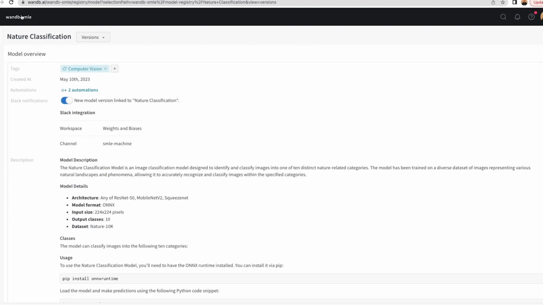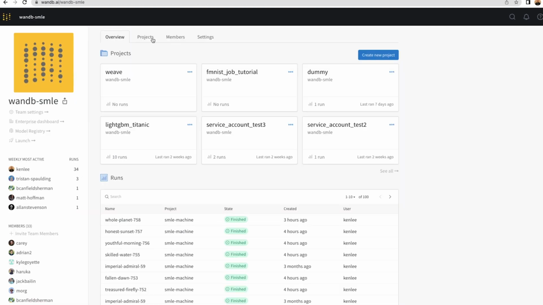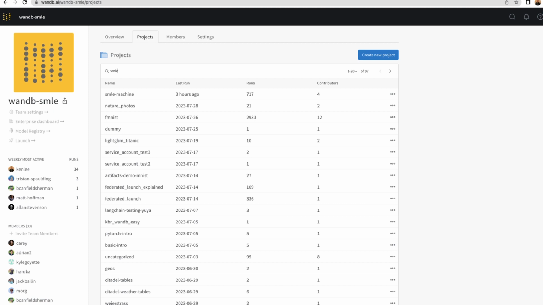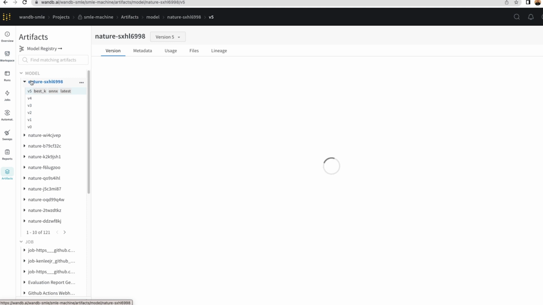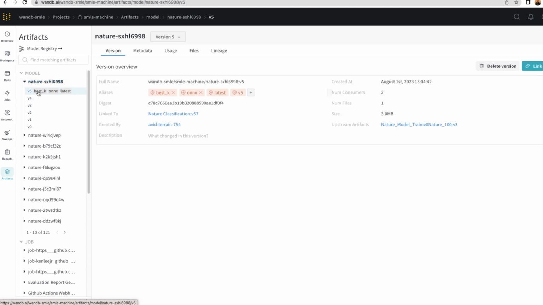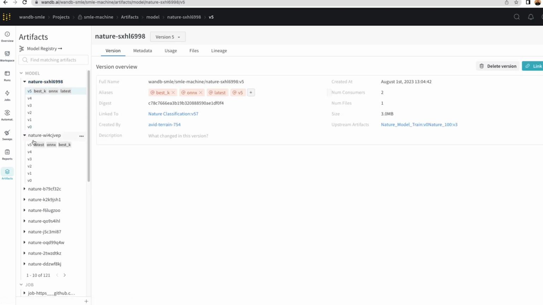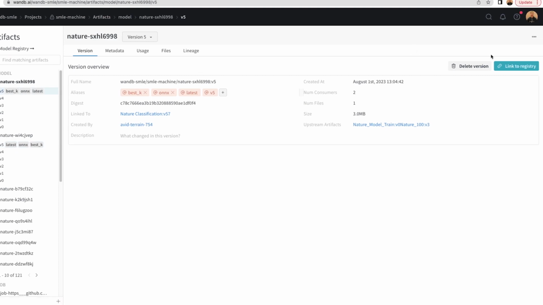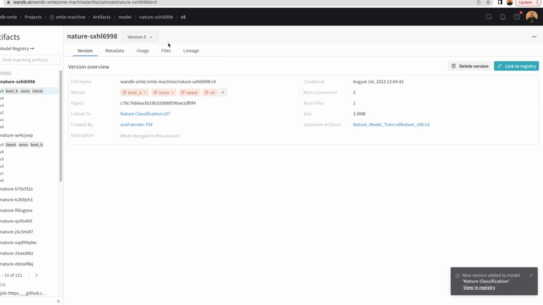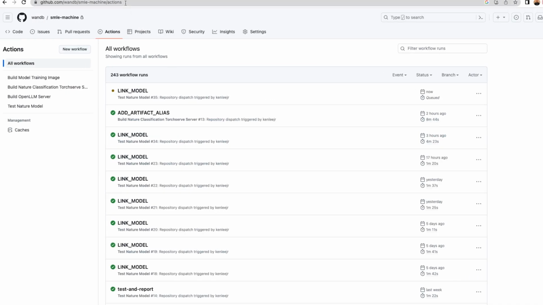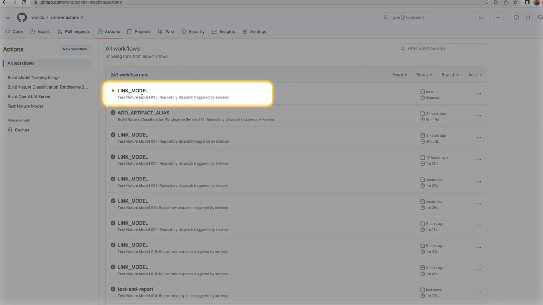So let's go ahead and do that. I go back to a team project, which has a bunch of candidate models. I should then be able to link a new one. Linking that model, we can now see a GitHub action taking place.